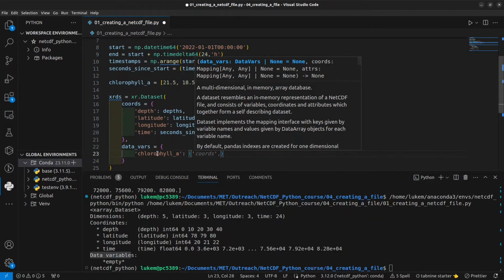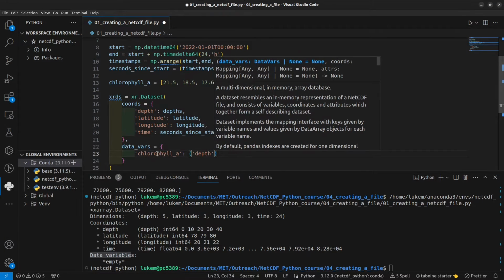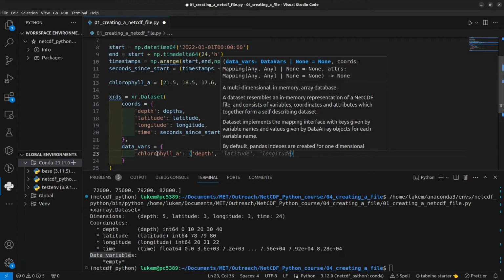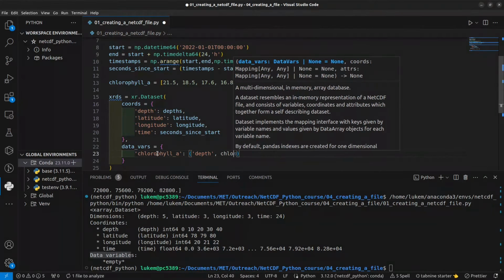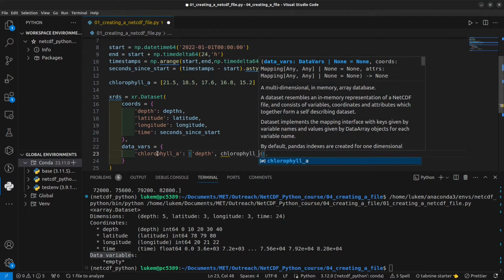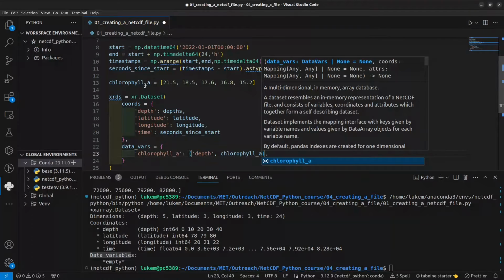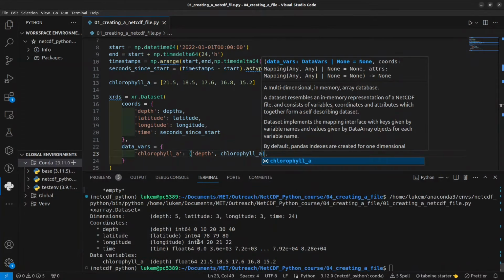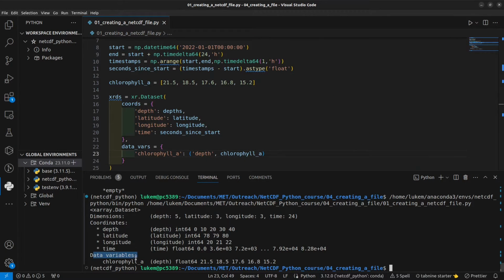And then now we need to open some round brackets. We need to say which dimension this data variable has. So that's going to be depth in this case. And we're going to write our name of our object, our variable that we've created, chlorophyll A here. If we run that, what we can see is we now have a data variable, chlorophyll A. It has a dimension of depth. These are floats, and our values are here.